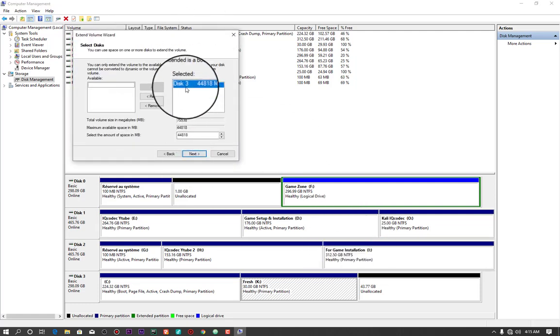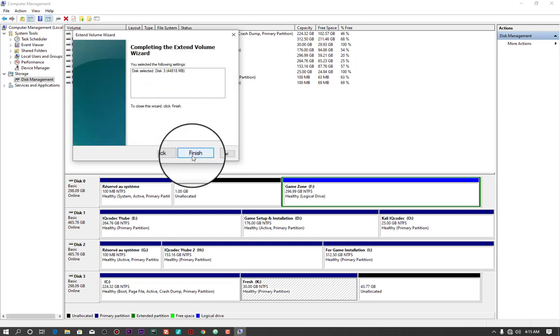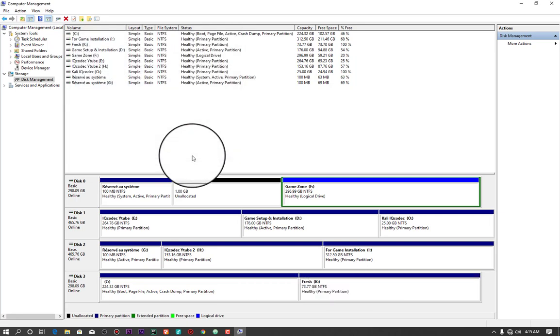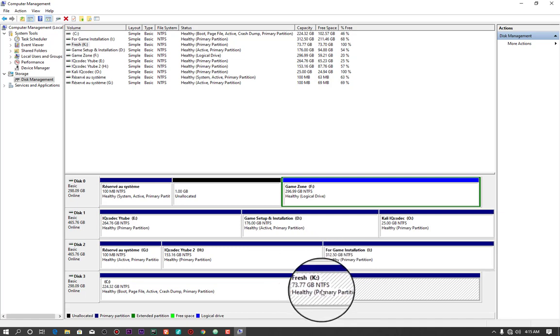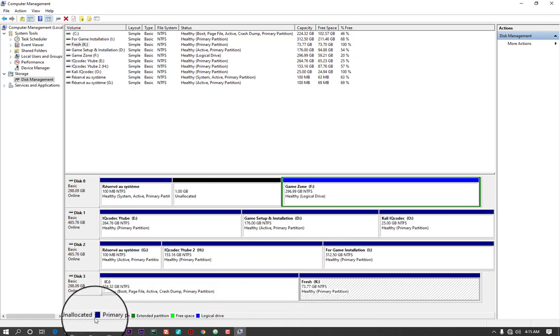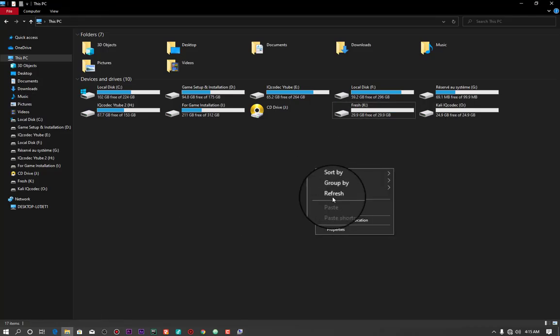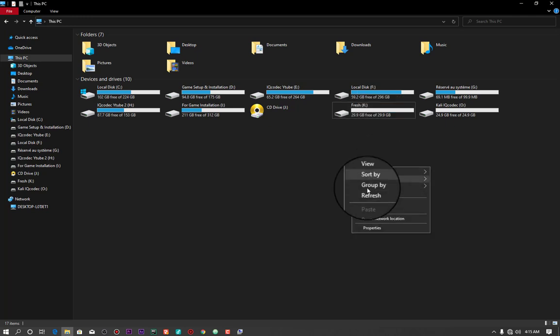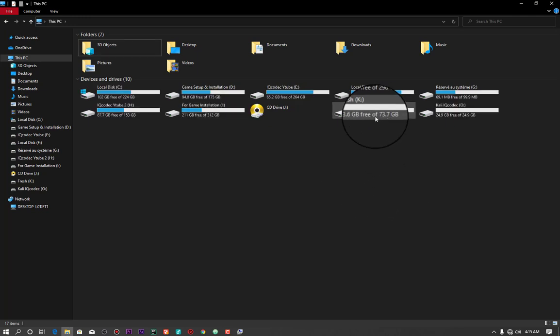On the next screen, you're going to see the disk, and the disk I'm talking about is this unallocated value, which is 3 GB. I can see the value here in megabytes. It's already automatically selected, so just click on next. Once you click on next, click on finish, and you can see our fresh has summed up to 73 GB. If you come onto My Computer and refresh, you can see it was 29, but after the refresh it's 73 total.